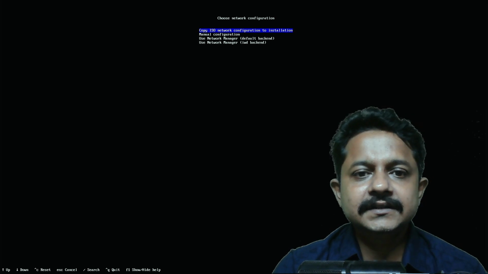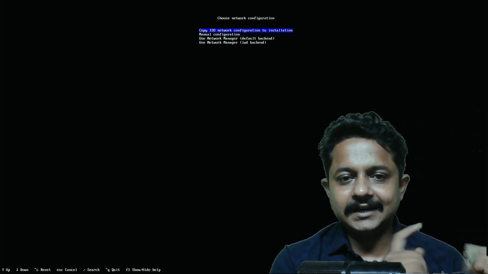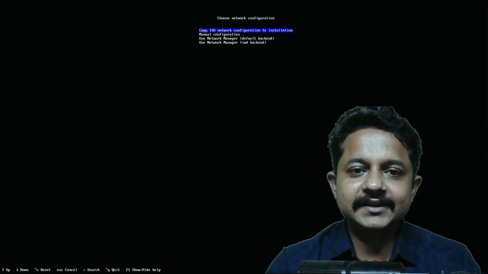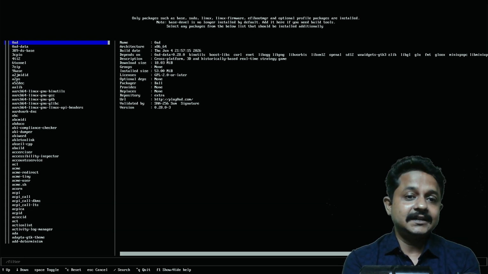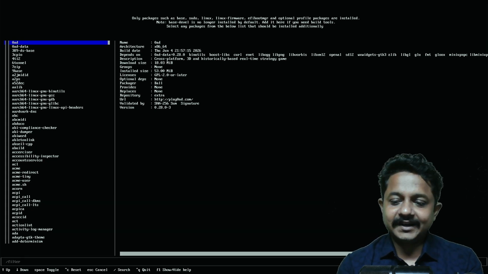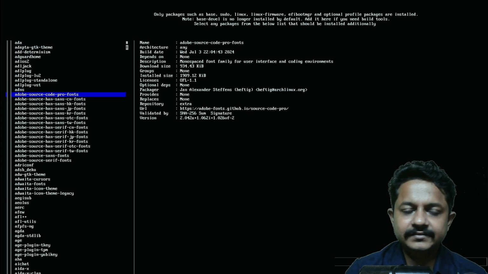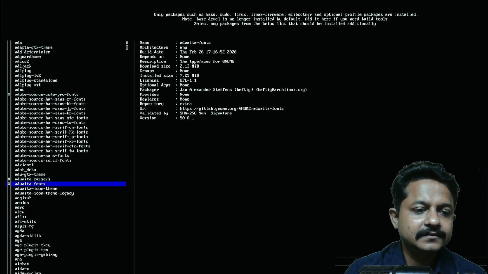Network configuration. See, I already have connected a network and I am having a chance to get those connection information copied. It's good. Pacman color too. Additional packages. Let me select additional packages. Yes, I need additional packages, a lot of them. See, this is the reason why you connect to the internet or intranet before you start installing your operating system, especially Alpine and Arch Linux. I wanted to have this cursor font theme.